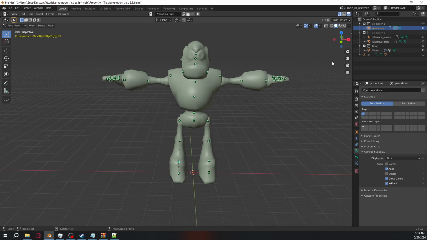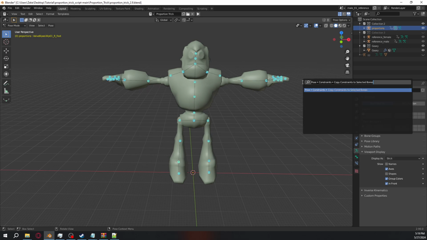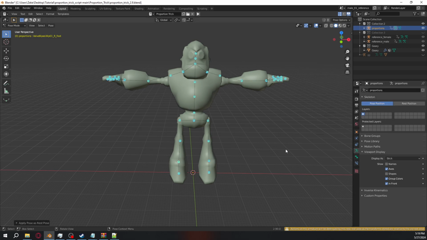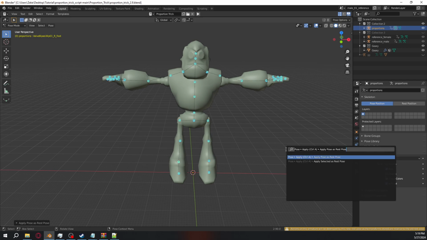Great. Once you've done that, we're going to do one more thing. We're going to hit A to select all the bones, F3, and we're going to do apply pose as rest pose. You're gonna get this error. Do not worry about that. It's just how that works.